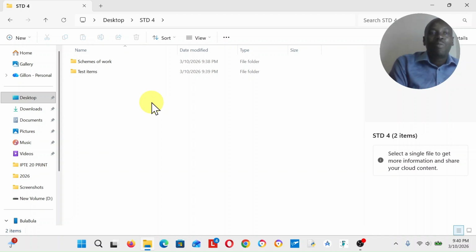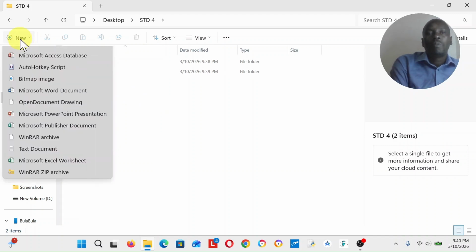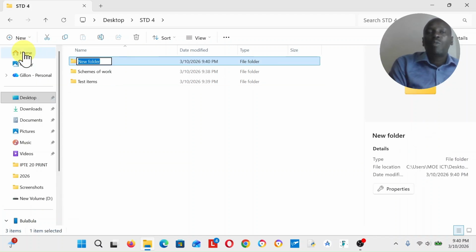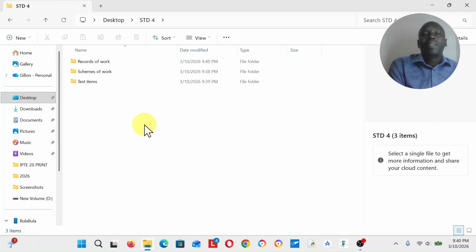Container inside the folder. So I'll go to new, then create another folder. Good. And this folder, I want to call it records of work. Accept. I'm done. Now, I don't want to open it, so I can just click anywhere, and it will be saved. Okay.